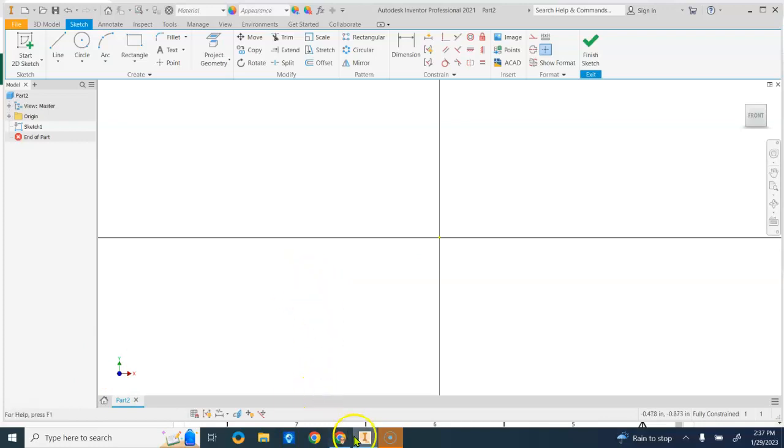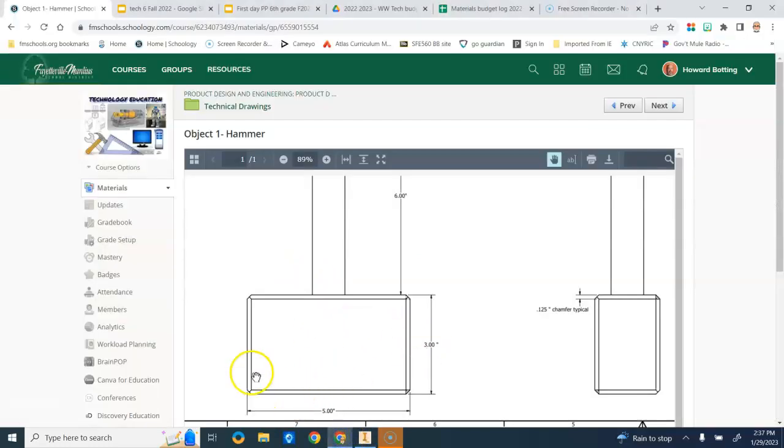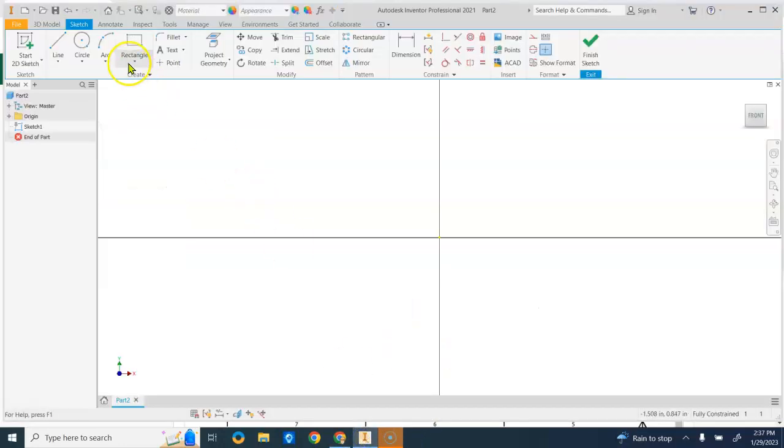All right, on our handout, it said the front of the hammer was 5 inches by 3 inches. So that's what we're going to go with. I could do it with a line tool or I could do it with a rectangle tool. Rectangle makes it a little bit easier for me. So I'm going to click and drag.